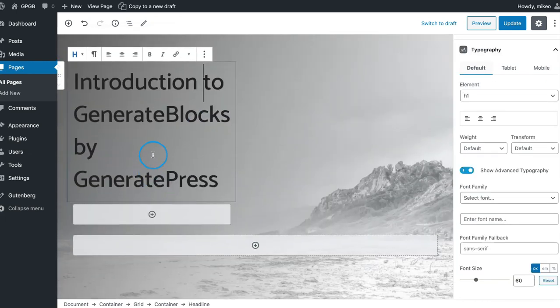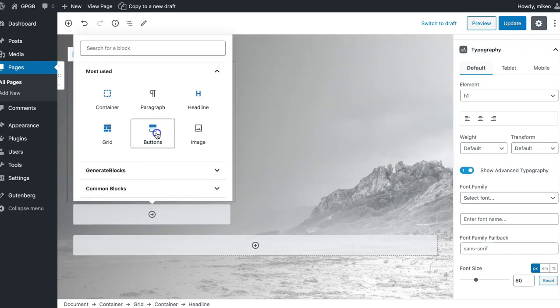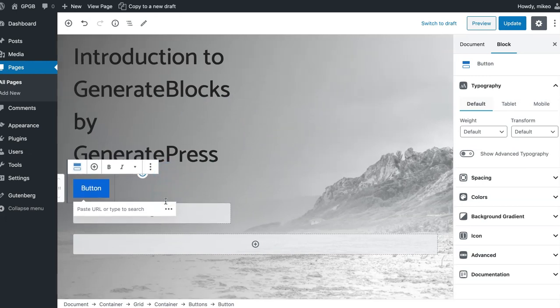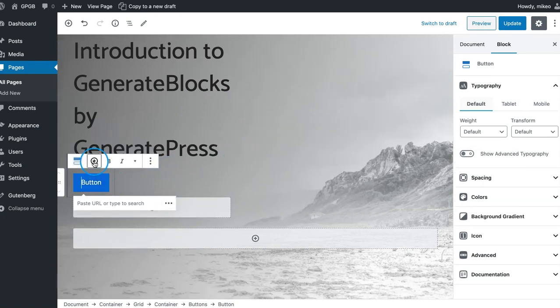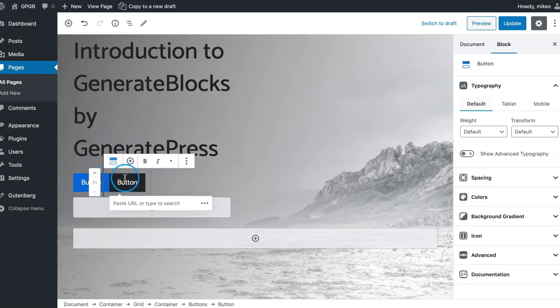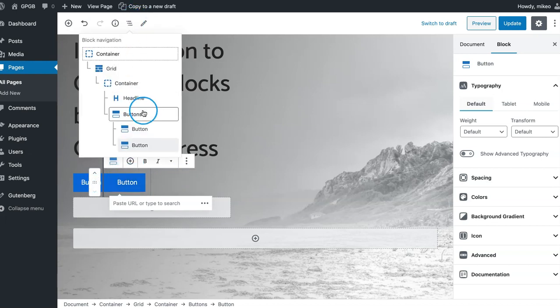Now, the button block. If I wanted to add a button under this headline, I would add a block and click on a button. You're going to get a button here, and then you'll notice there's a little plus sign because the button comes as kind of a two-pack. So you've got one button, two button, and if you look at the navigation, there's also this upper level button.